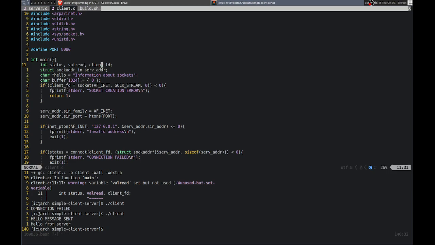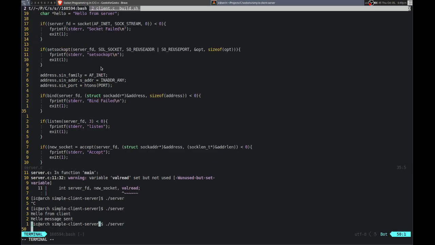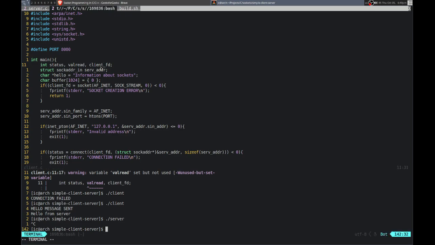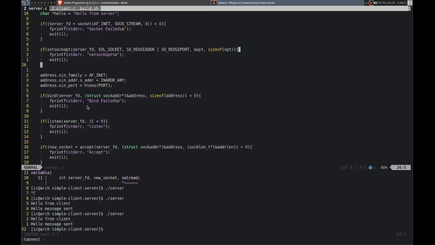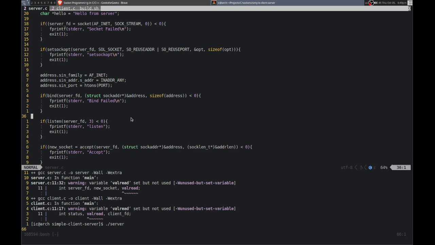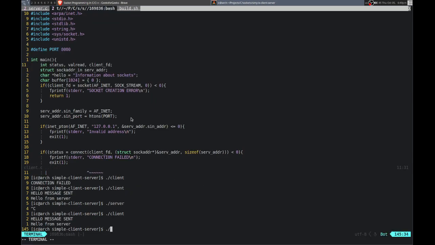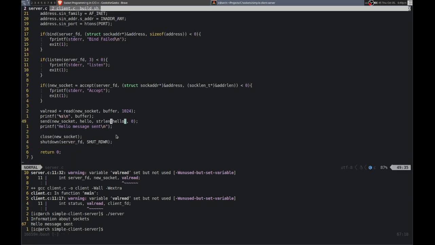And then, let's see, we have to, let's just run the server. No, we can't run it from here. Yeah, let's get back here. Run the server. And then we'll run the client. And there we go. Hello message sent. And if we're right here, oh shoot, I didn't actually recompile. Right, and let's see. Client. Okay, hello from server and information about sockets. Okay. So that seems to be working.